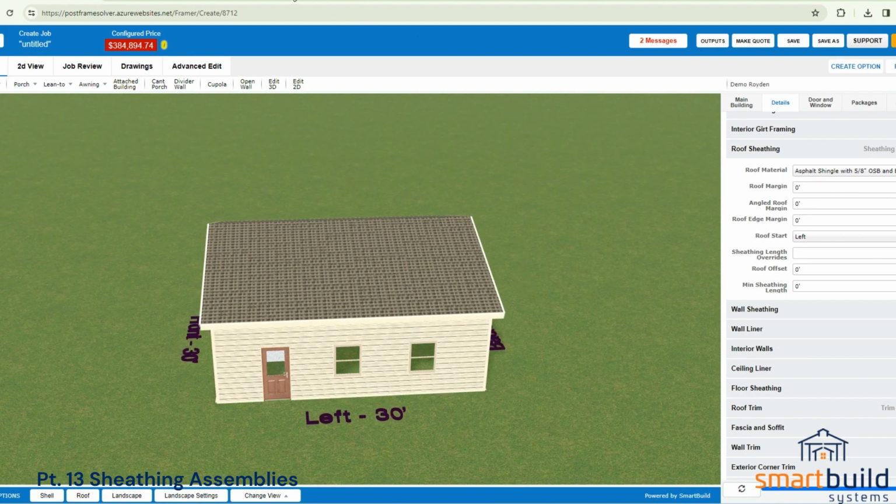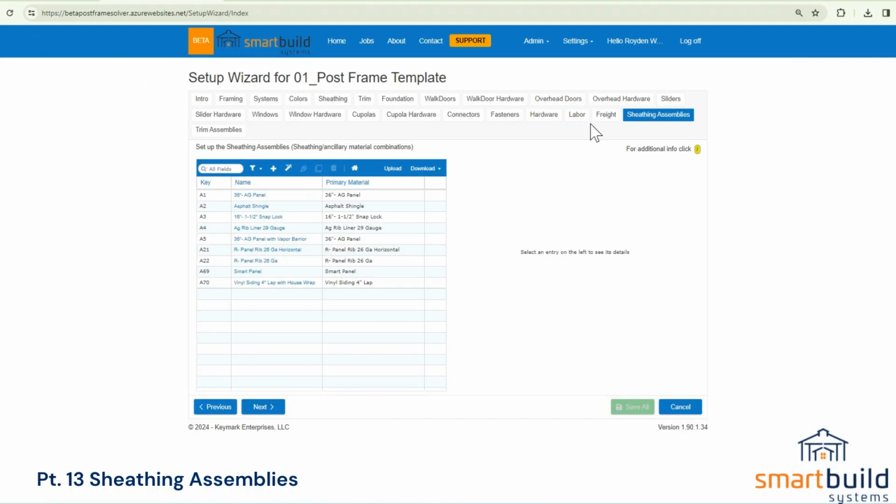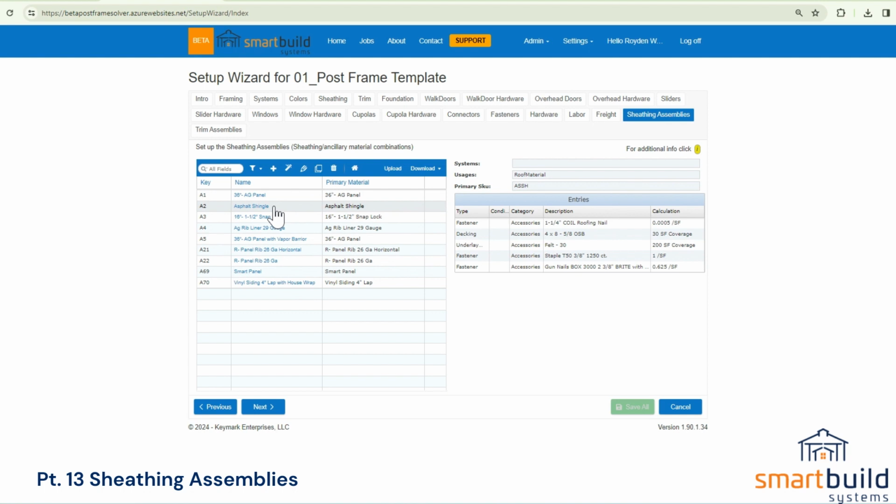Jumping over into the setup wizard. For this video, we'll be going to settings, setup wizard again, and the sheeting assemblies is going to be the area we're focusing on. Starting out with the examples that we have here, I do have an asphalt shingle assembly set up. If you're starting out with the generic database, you have this sample set up.